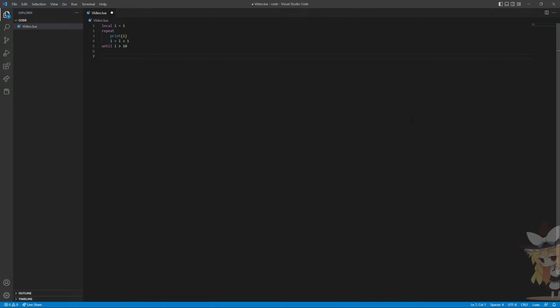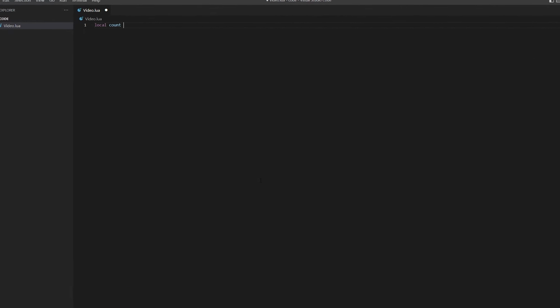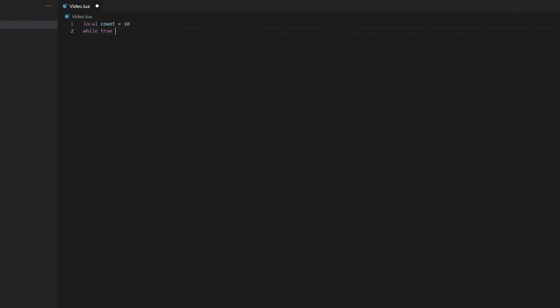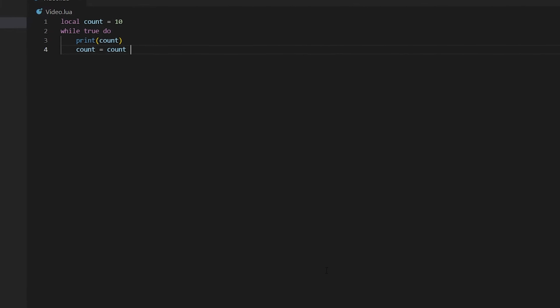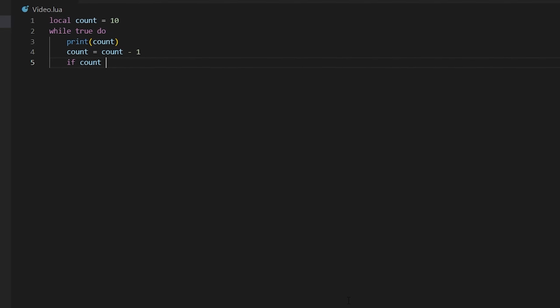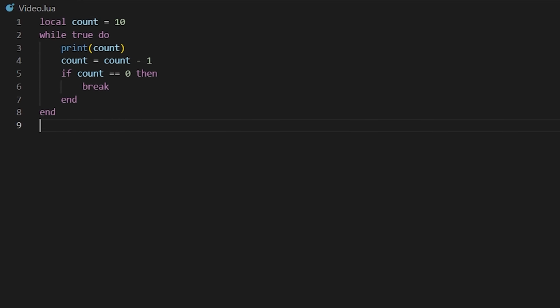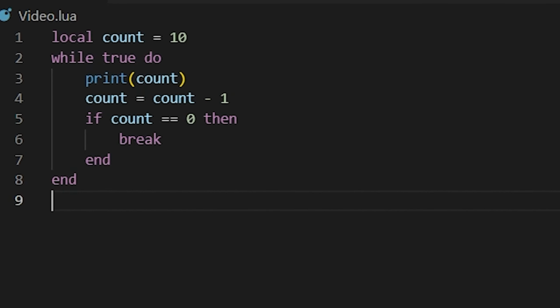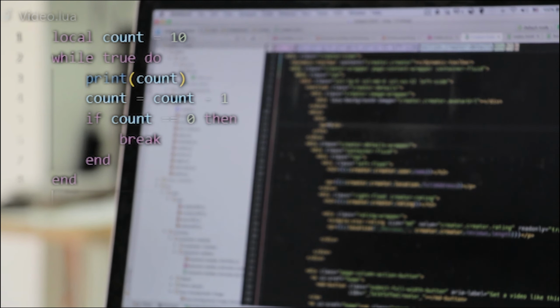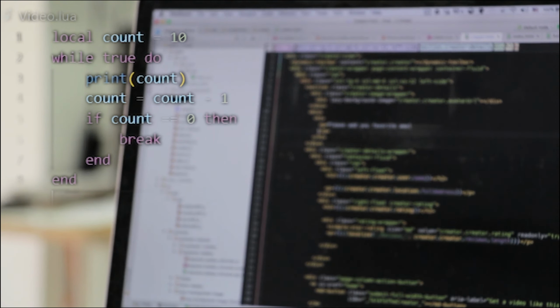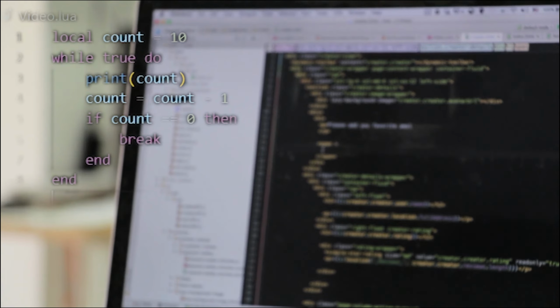Sometimes you may want to stop a loop before it completes. To stop a while loop, you can use the break statement. The break statement immediately terminates the loop and causes the program to move on to the next statement after the loop. Here is an example of a while loop that counts down from 10 and breaks when the count reaches 0. In this example, the loop will continue indefinitely because the condition is always set to true. However, the break statement will be executed when the count reaches 0, causing the loop to terminate. If the break was not there, then the script would continue counting down into the negatives.